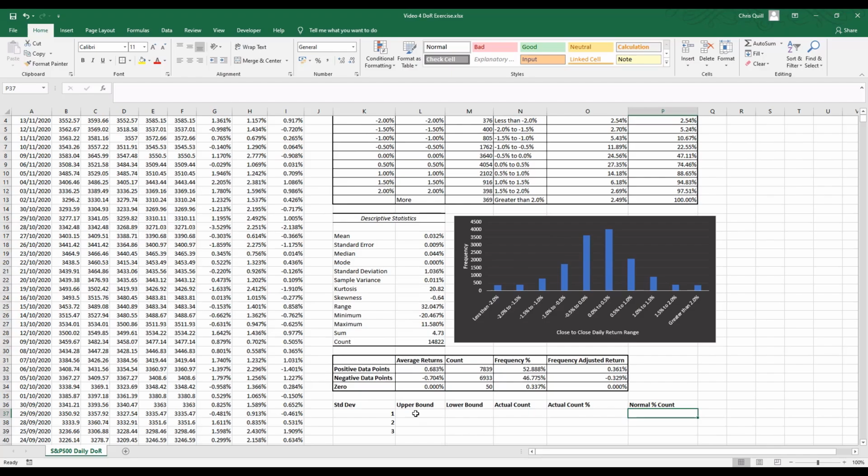So in cell L37, what I'm going to do now is create a formula which calculates the upper bound of 1 standard deviation from the mean of our dataset. Our dataset, of course, being our close-to-close returns in column G. So in that cell, L37, I'm going to type equals. I'm then going to reference our mean value in our descriptive statistics table and fix that reference with $ around the column and the row to make sure that doesn't move when we copy the formula down or across. I'm then going to add to that 1 standard deviation.